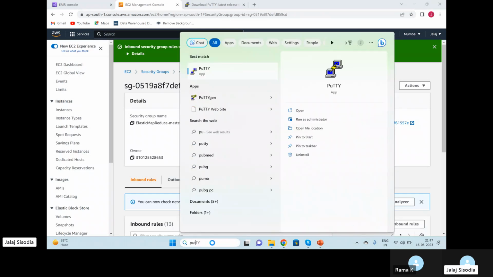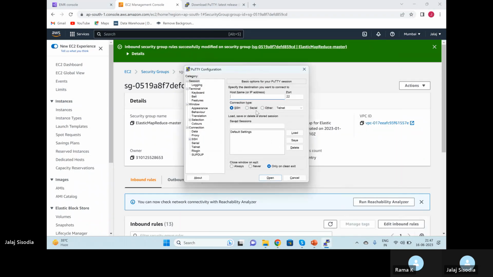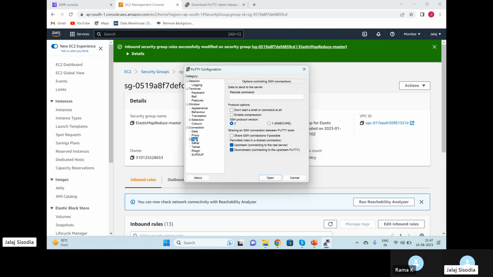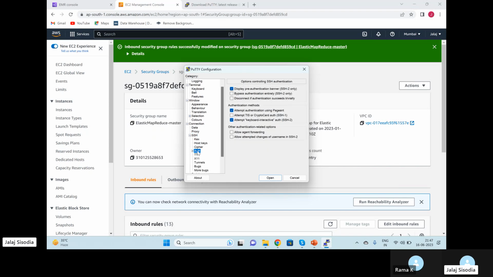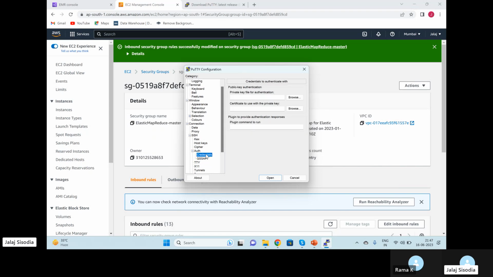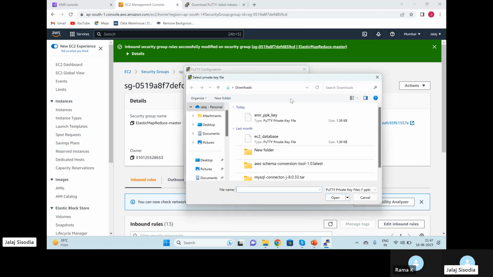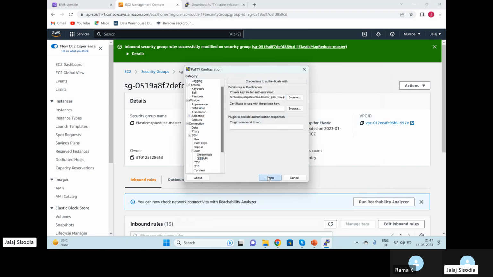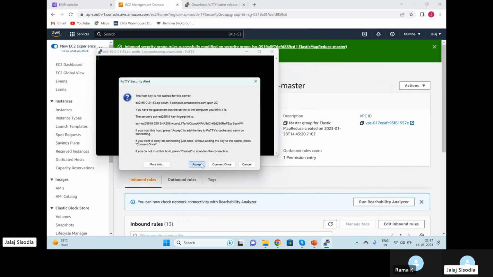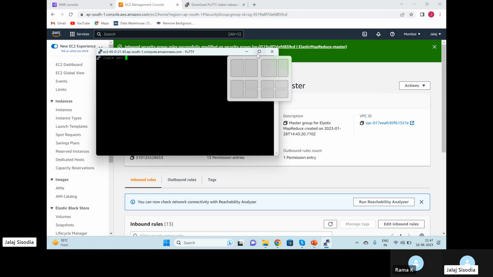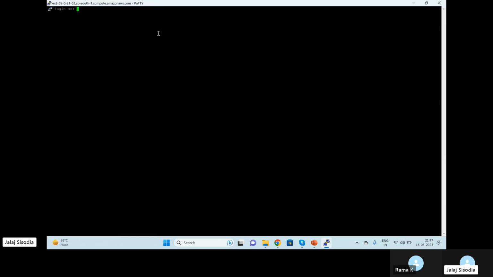Again, open the PuTTY. Host name is the same. SSH, auth. In auth credentials, previously auth was actually allowing you to put the file name directly here. If I'm not wrong, it should be the private key file for authentication. If I use this private key file, yes, if I accept this, it's working. No, it's not working.